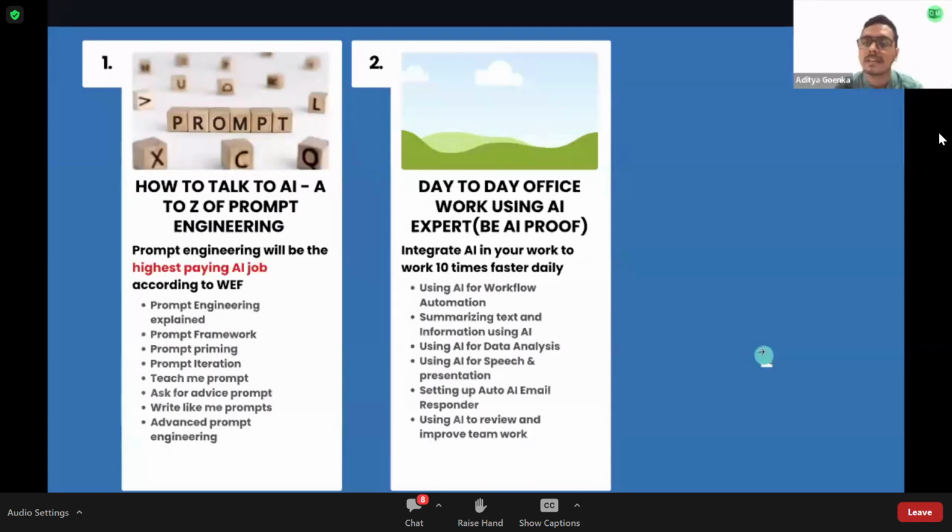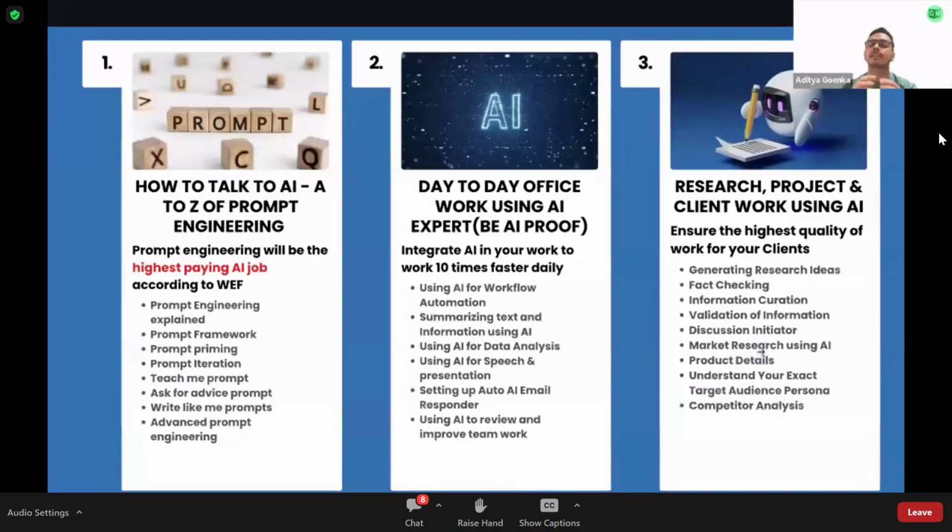Once we learn this, we'll be moving on to the third module, where we'll be learning how to do our research work, project work, and client work with the help of AI to ensure the highest quality of work. Because guys, once you learn the third module and show that kind of work to your clients, they will go completely wow. So you will be learning how to do fact checking, how to generate research ideas with the help of AI, how to do information curation with AI, how to do validation of information with AI, discussion initiator, market research, product details, competitor analysis, all of this with the help of AI.